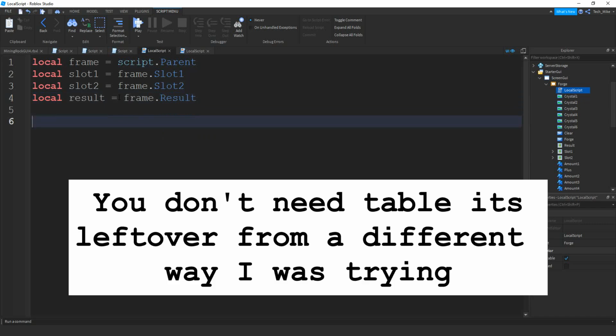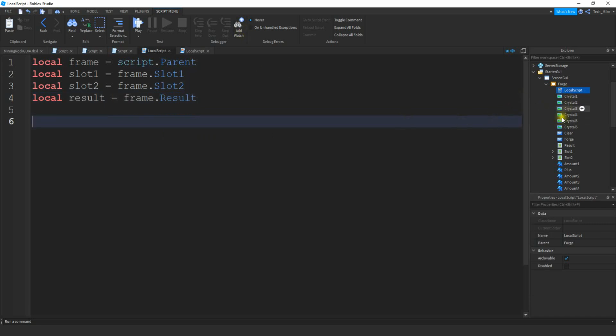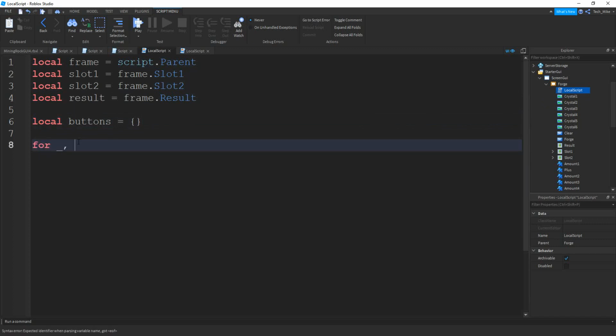Next, we're going to create a table that we're going to store all these buttons inside of. To do that, we'll start by saying local buttons is going to be equal to an empty table. Then we'll say for underscore comma button in pairs. Inside the parentheses, we're going to put frame colon get children. So this is going to get all the different objects inside the frame here.